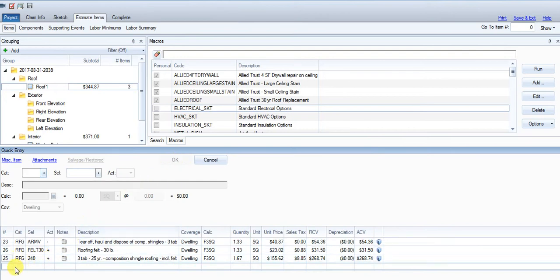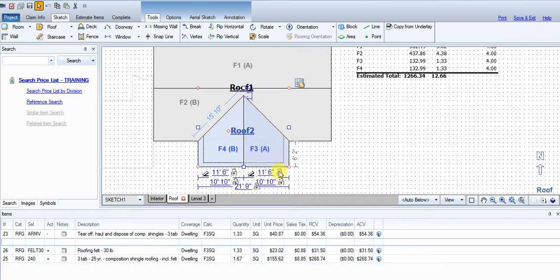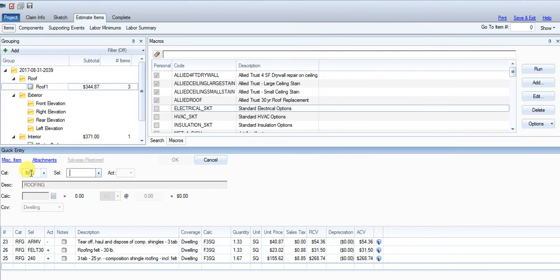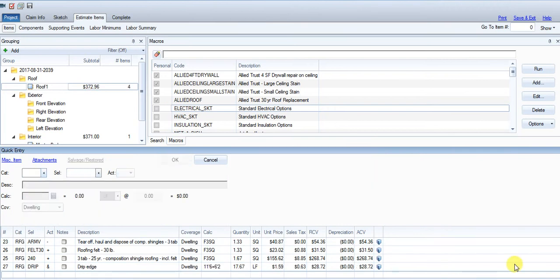And of course we would need drip edge, so we'll hop back over here to the sketch and we'll see what the measurements are for this particular slope. So we have 11.6 plus 6.2 right here, which is what our drip edge would be. So we'll go back into estimates, and we'll do RFG drip. And then we're just going to add in those dimensions that we just measured. And it comes out to 17.67 linear feet.